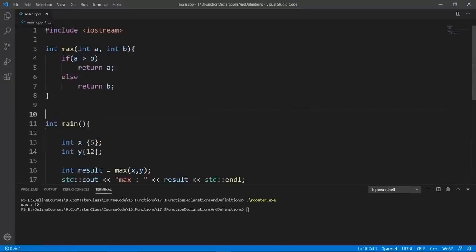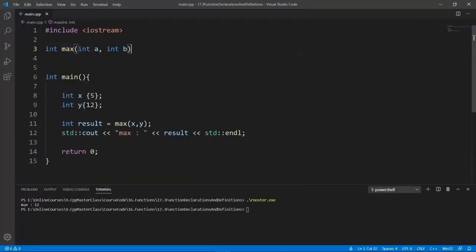But sometimes we don't really want to have the details about how our function works shown in front of the main function here. And we can split our function in 2 parts, a declaration and a definition. The declaration is really going to be the header part of the function, and that's going to be the return value, the name of the function, and the parameter list. But to make it a valid declaration, we have to put a semicolon after this. So this is our function declaration.